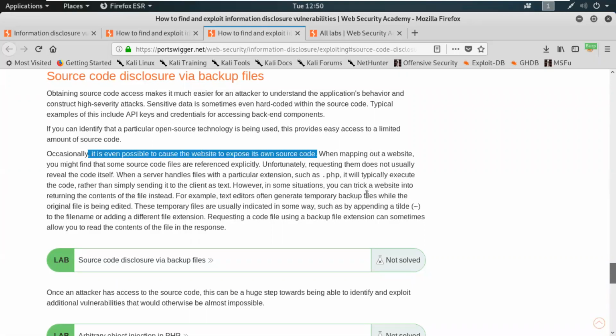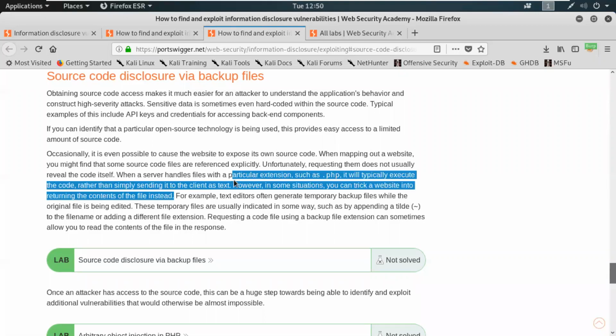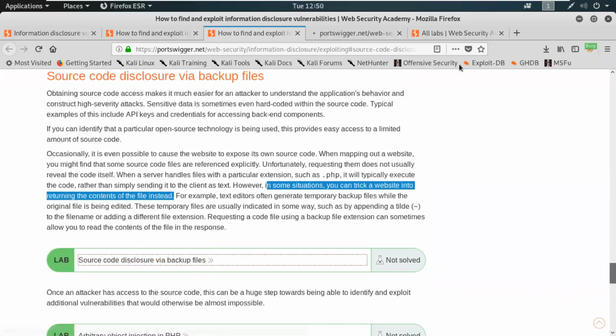In some situations, you can trick a website into returning the contents of the file instead. For example, text editors often generate temporary backup files while the original file is being edited. These temporary files are usually indicated in some way, such as appending a tilde to the file name or adding a different extension. See this one, let's try with the source code.